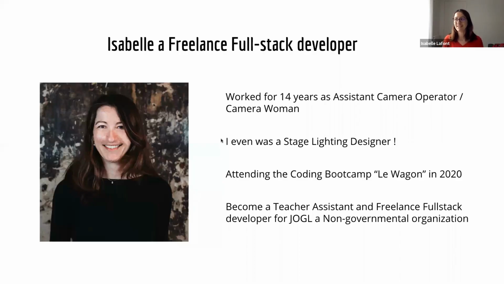So I worked for 14 years as a camera assistant operator or camera woman. I even was a stage lighting designer, and I attended the coding camp. Sorry, just stress. I attended the coding bootcamp Le Wagon in 2020 because, as long as I can remember, I always have been interested in web development, and something inside me tells me that it was time to change career. So soon after the Wagon, I became a teacher assistant, and I joined the Juggle team, a non-governmental organization, first as a volunteer and then as a freelancer.